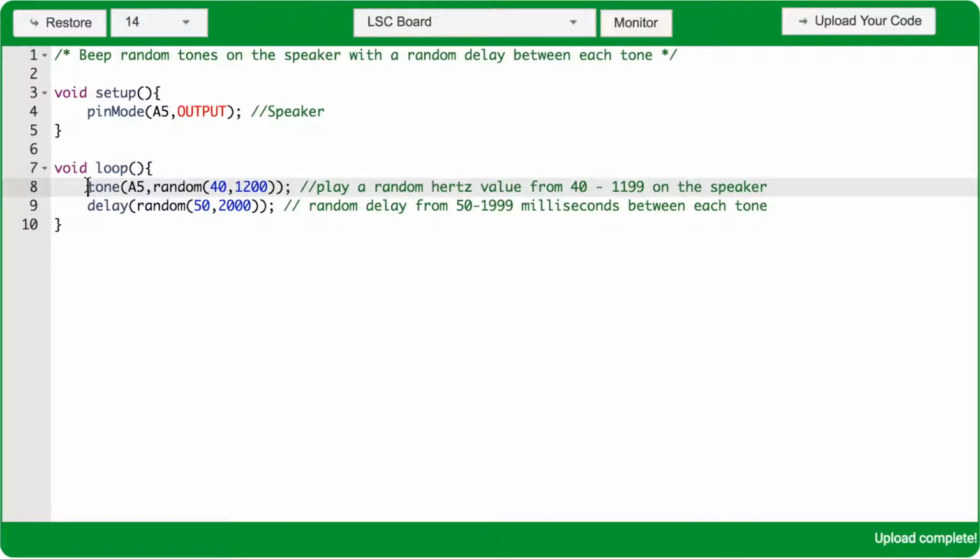Within the void loop, we have two functions. Each of those functions is using the random function as an argument. Let's break down the tone function first. The tone function has two arguments: the port where you want to play a tone, and that's A5 where your speaker is plugged in, and the second argument is the hertz value you want to play on that port.